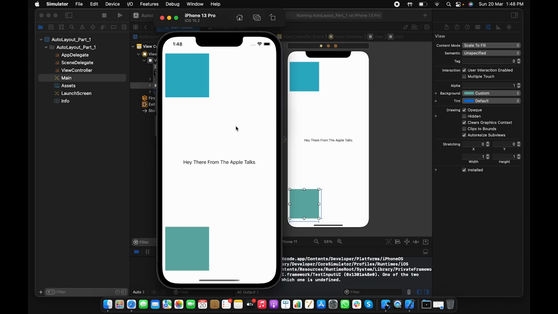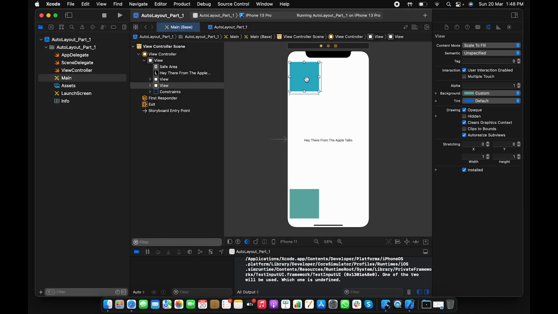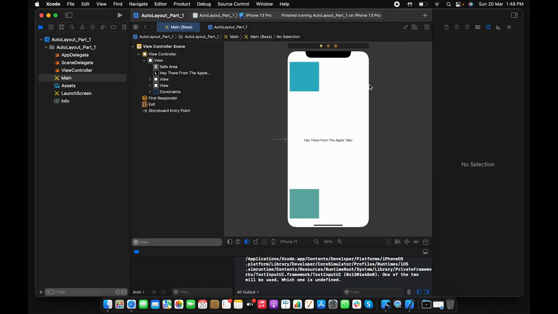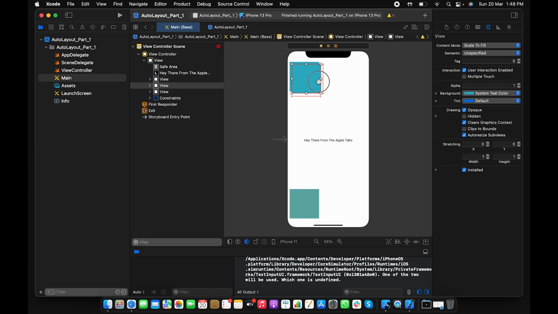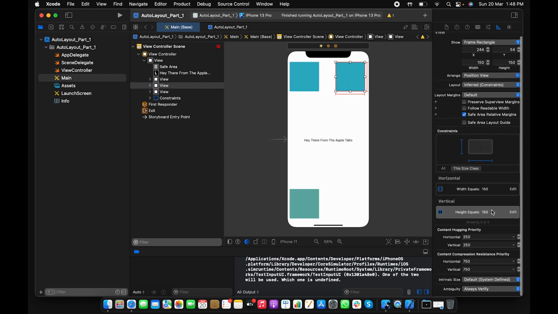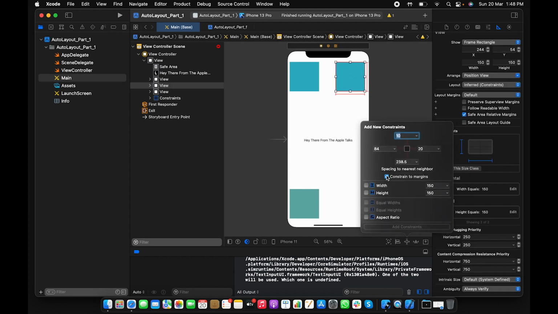Now let's add two more components to the right side. So you can also copy paste this. If you copy and paste this, then you can see it has already copy pasted the width and the height constraint. But you still need to apply the remaining constraints.